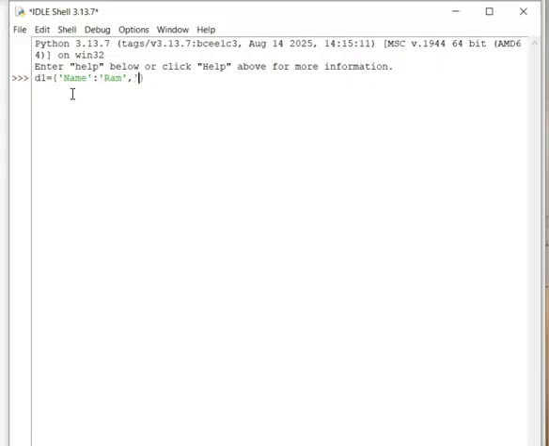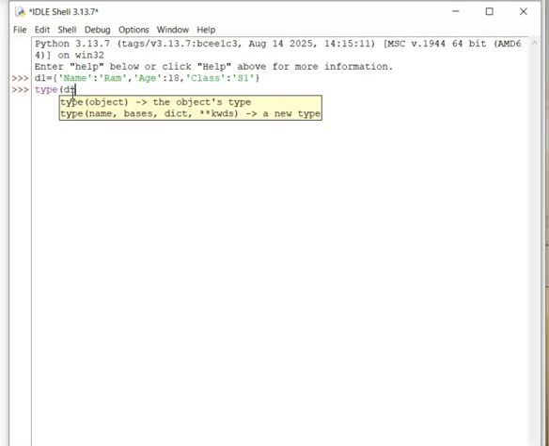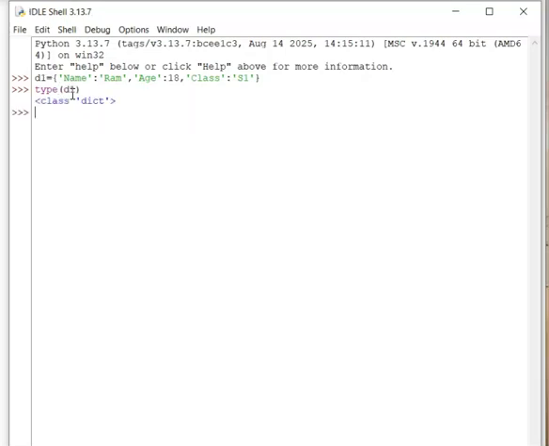Similarly, you can have the second key as age and colon and give the value as 18. Then the third key, you can give the third key as class and colon, and the corresponding value is S1. Okay, so this is a dictionary. When you give type of D1, you can see it is a class dict.